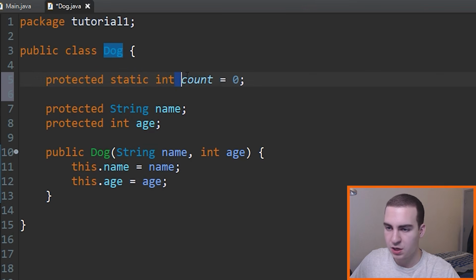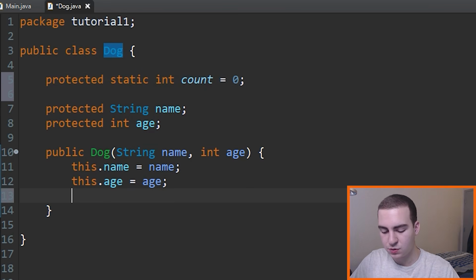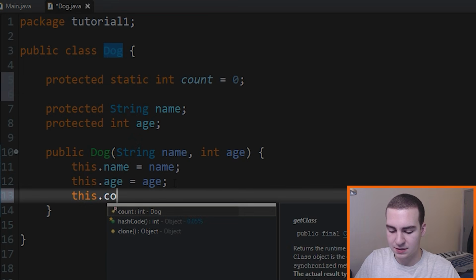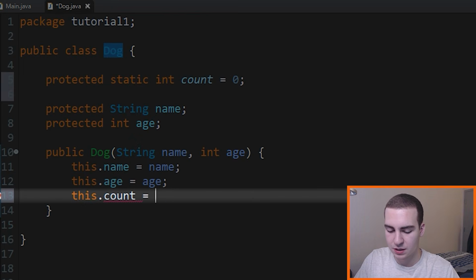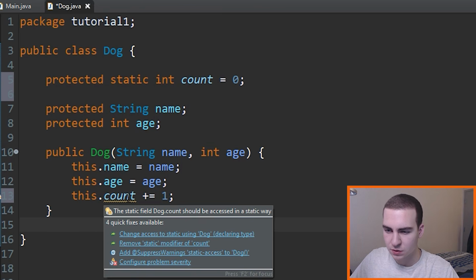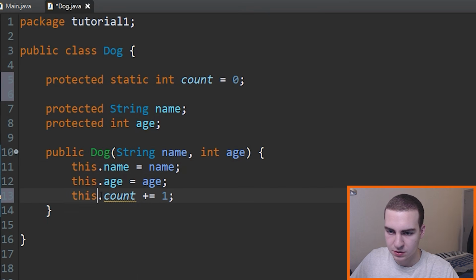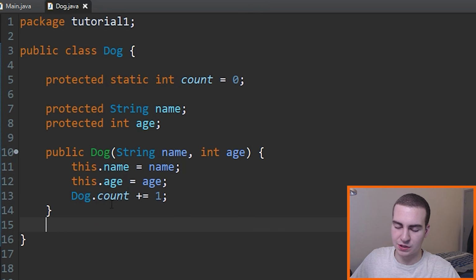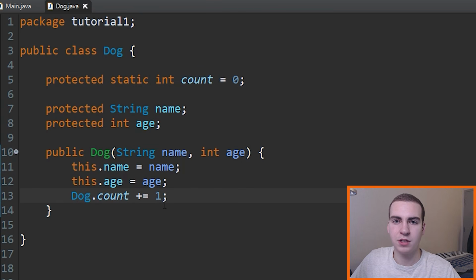So if I want to change this value, well, I still need to call this, and I can say this dot count plus equals 1, okay? Because what I want to do with this count here, I'm going to say static field dog should be accessed in a static way. Okay, let's just do this 1 second. What I'm doing here, I'll explain this, is I'm just going to add 1 to this count because I want to keep track of how many dogs we have.